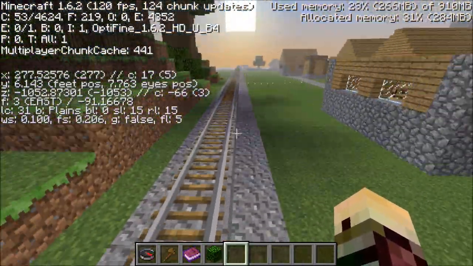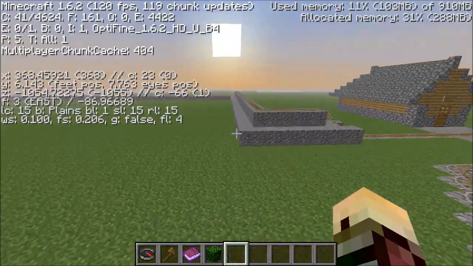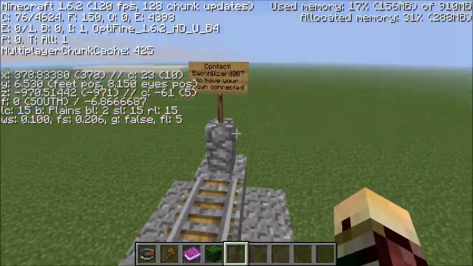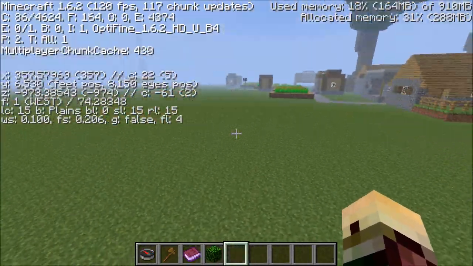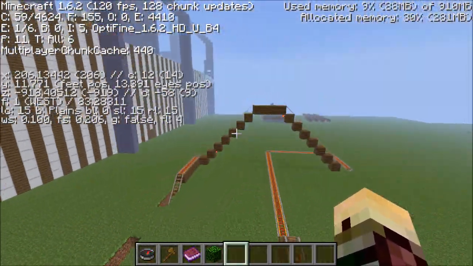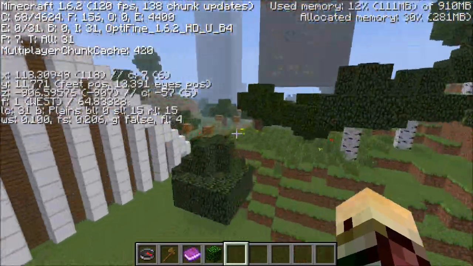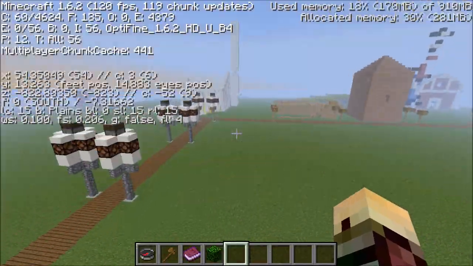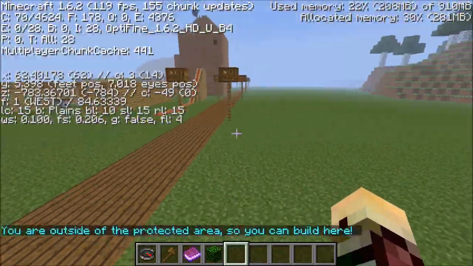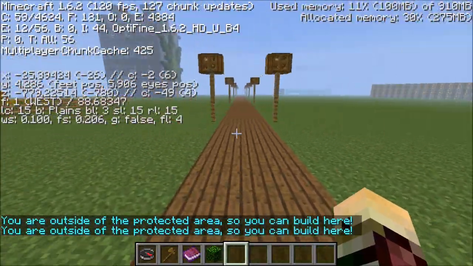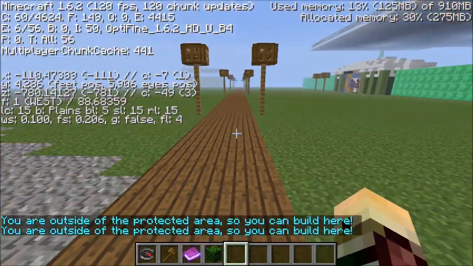Yeah. So, I don't really know if there's anything else to say. So I suppose now I will go into the proof of concept mod and show you guys some fun stuff to do with cubic chunks and the very buggy proof of concept mod, and I will also show you things that currently work properly.